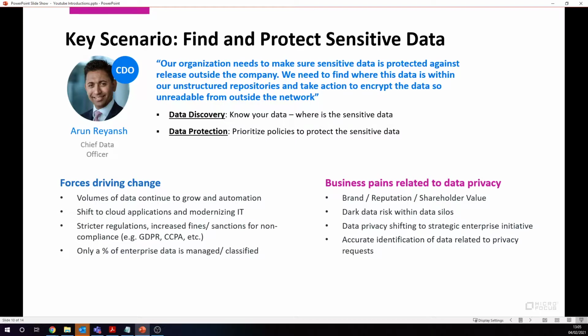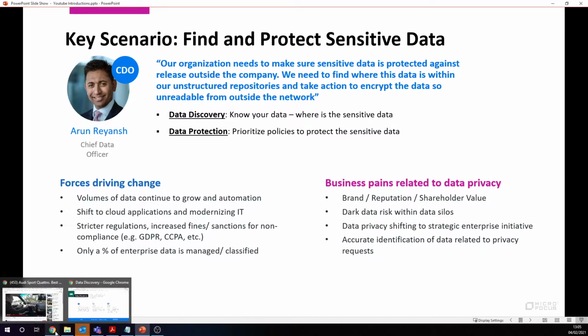And that builds a kind of trust with our customers. It builds trust with our shareholders. So we're protecting our brand, we're protecting our reputation by controlling that dark data, controlling that data in silos, but still leaving the business to operate. Okay, so let's dive into it now and go straight into the product and show you the demonstration.